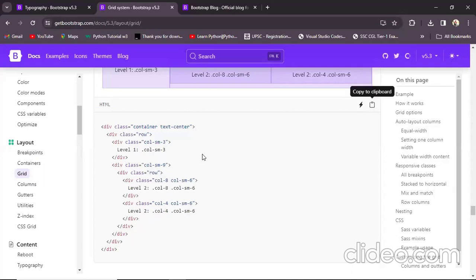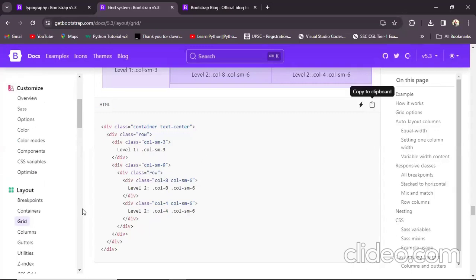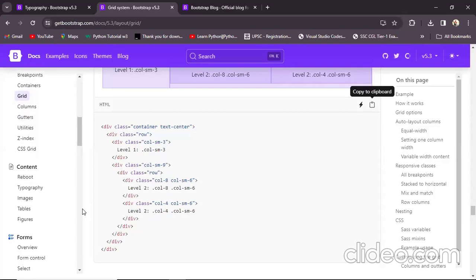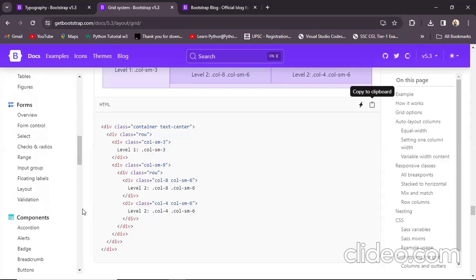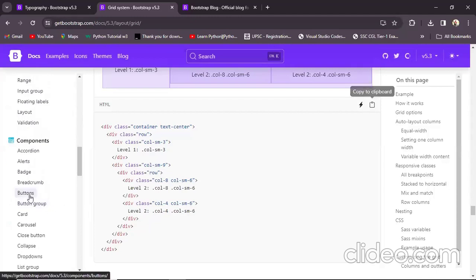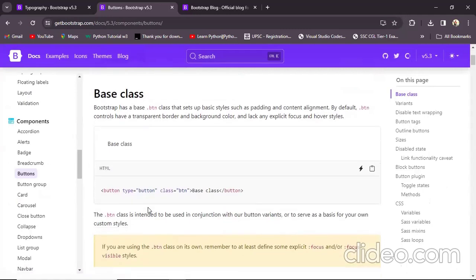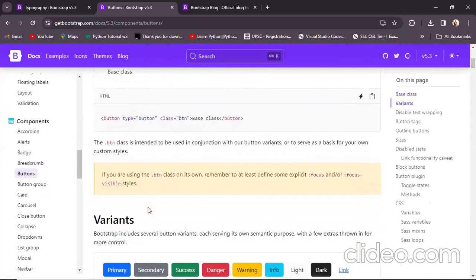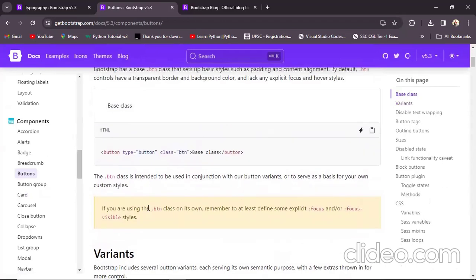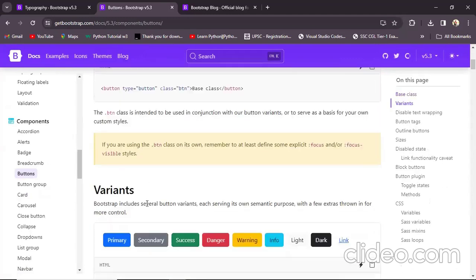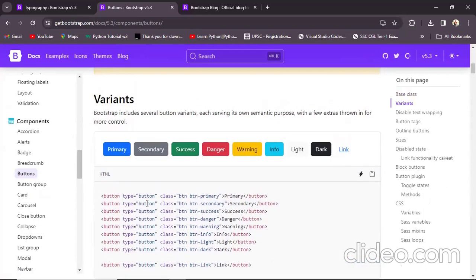So the next concept which we talk about here is buttons. So what are the different buttons that we have? When we use buttons, we use the button class. It is class btn. This is the base class which we need to use. In that class, there are eight types of buttons that are used.